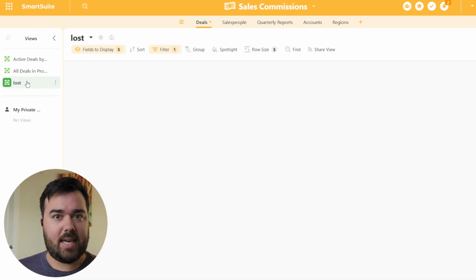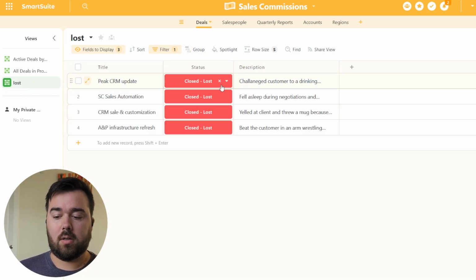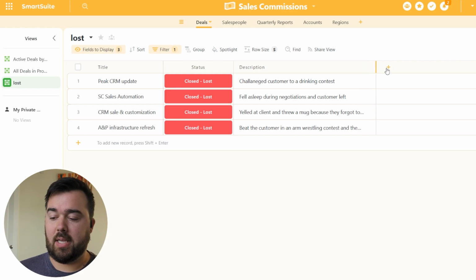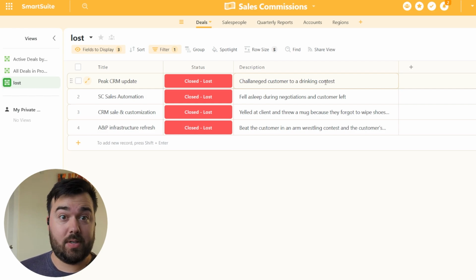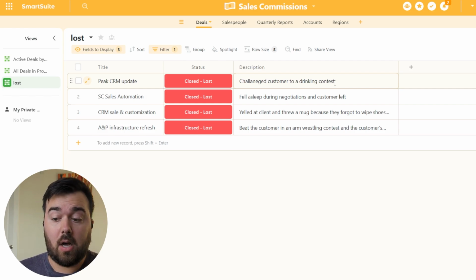I also have a secondary field here for closed but lost sales, and I have a description that I just made up, a bunch of silly things that made me laugh, to show how we lost or what happened that caused this deal to be lost. In this case, these are all deals that I've tagged myself to, so as you can see, in this case, I'm not the best salesman here.